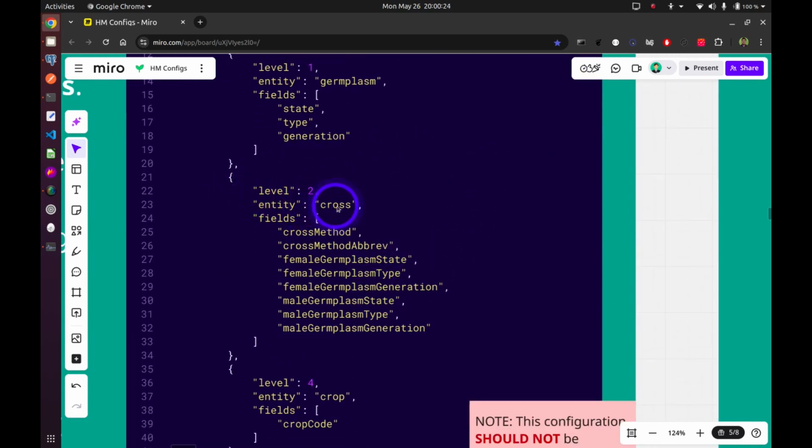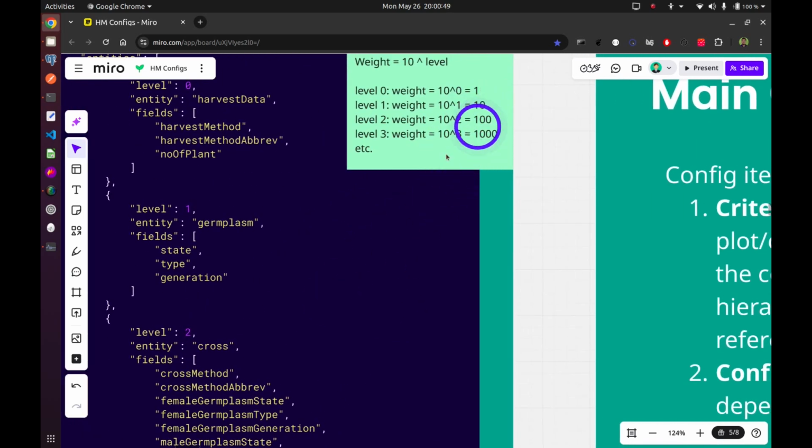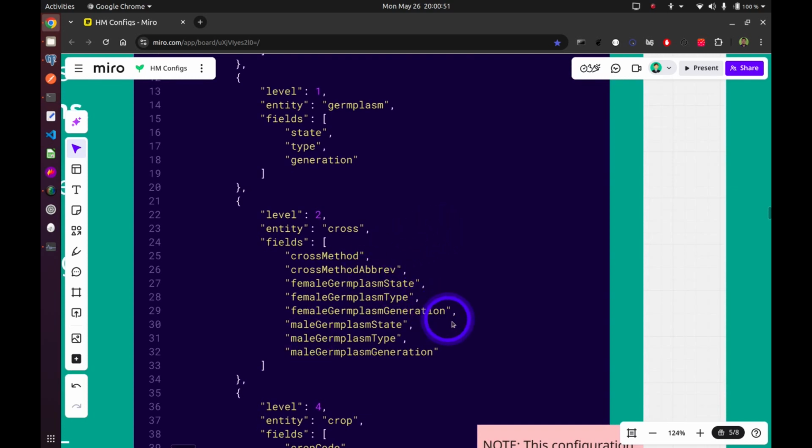Next, we have cross. Under the cross entity, we have the following fields. In particular, in this module, we'll be dealing a lot with the cross method abbrev field. The level is set to 2, which means that every time a plot or cross record matches any of these fields, 100 points will be awarded to that config item.